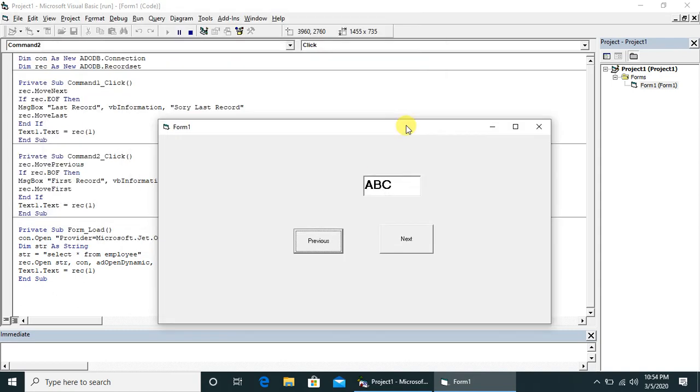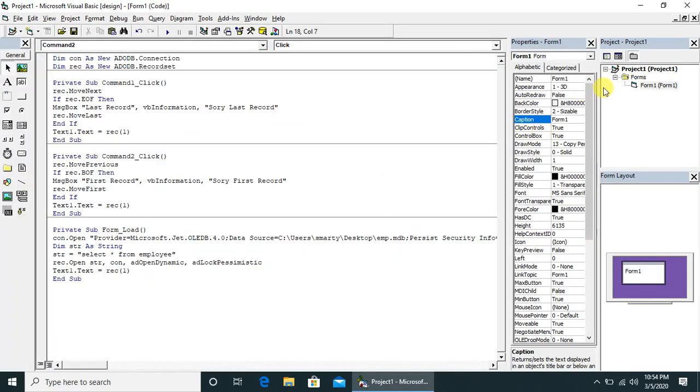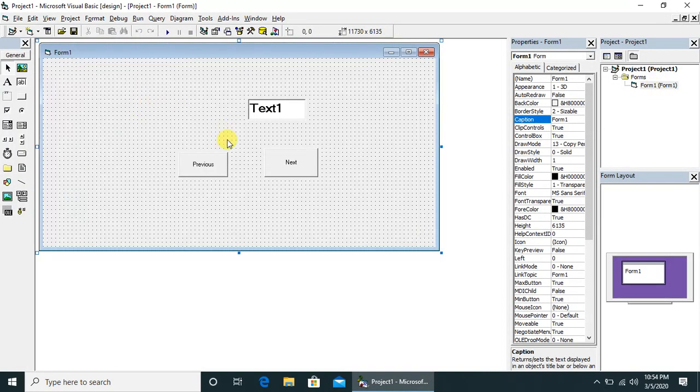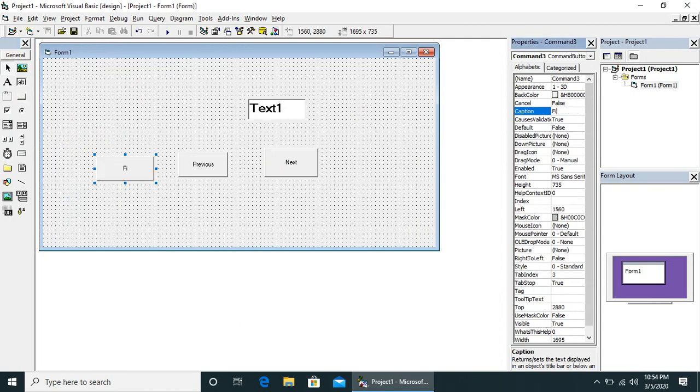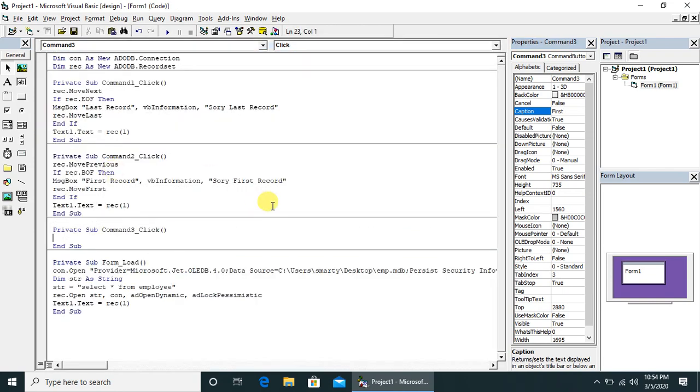At this time we are clearly focusing on the database connectivity and retrieval of the record in the simplest way. Now we can also add buttons for the first and last record. This is the first record button. After this we are going to its handler, rec.MoveFirst.